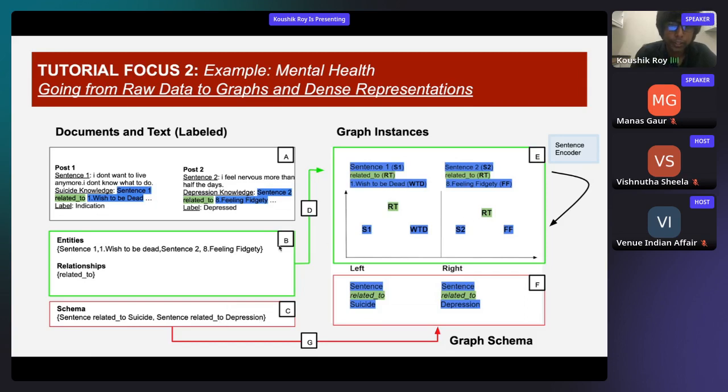So you take the instances of that schema, which is present in the data set, and convert them to graph instances. And then you can use a sentence encoder to go from those graph instances to distributed vector representations. You can't use a sentence encoder to encode the schema, so you retain the schema as it is. What does retaining the schema as it is give you? Once you do some machine learning on the sentence encoded representations of the graph instances, you can verify using the schema if it has learned what you intended for it to learn.